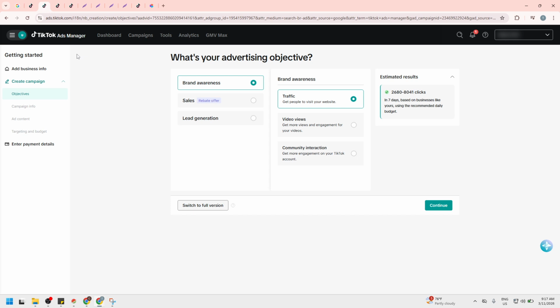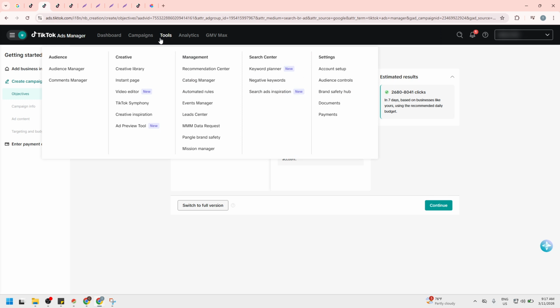Once you're in, look along the top menu for Tools. This is where TikTok groups most of its setup and measurement features. Click Tools to open the dropdown. From the Tools menu, choose Events Manager.